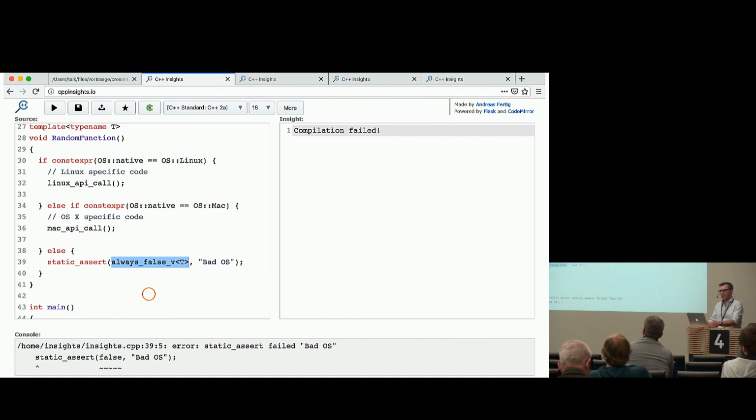And that's why I have this always false template around it. But it's not part of the standard library, I think, yet. I have my own implementation. Because now the static assert depends on the template parameter, and that's why it is discarded later and not triggered.